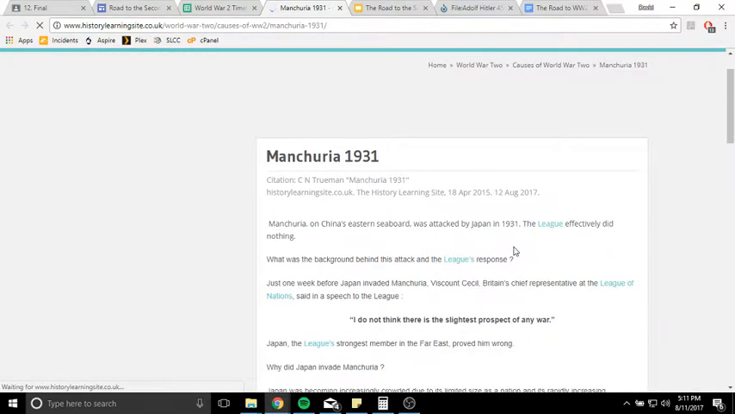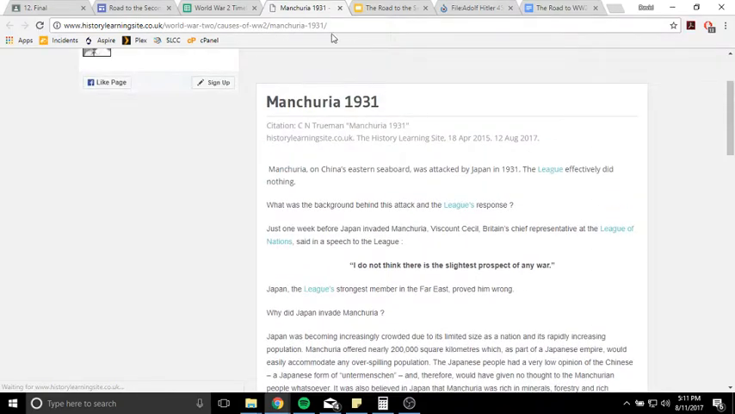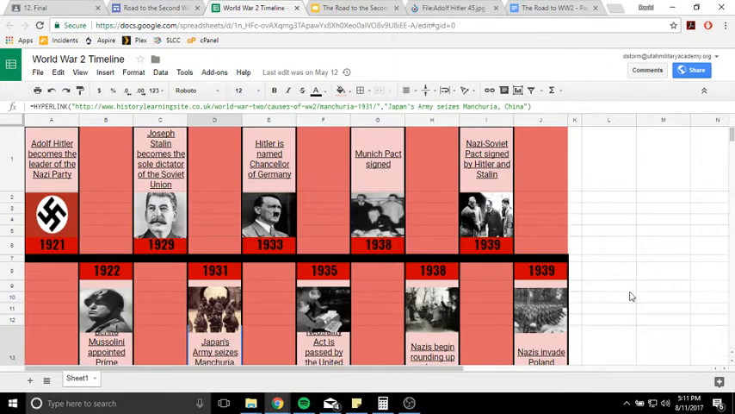Talking about Manchuria in 1933 or 1931. So you can look at all your links, you want to make sure that these go to reputable websites. But this makes a nice visually appealing timeline.